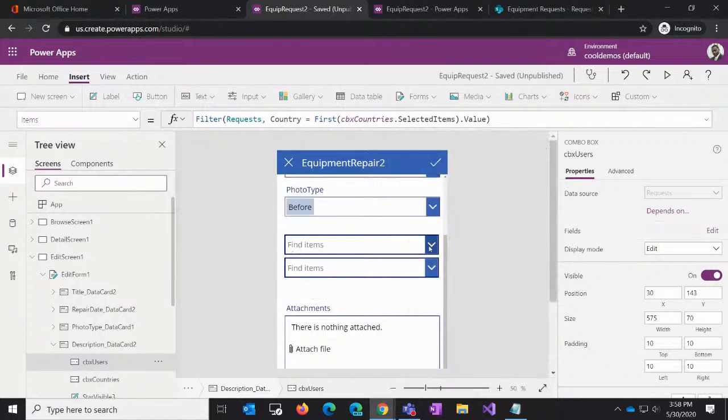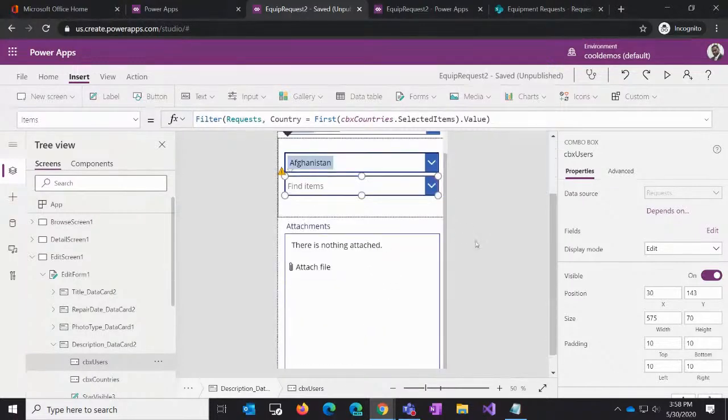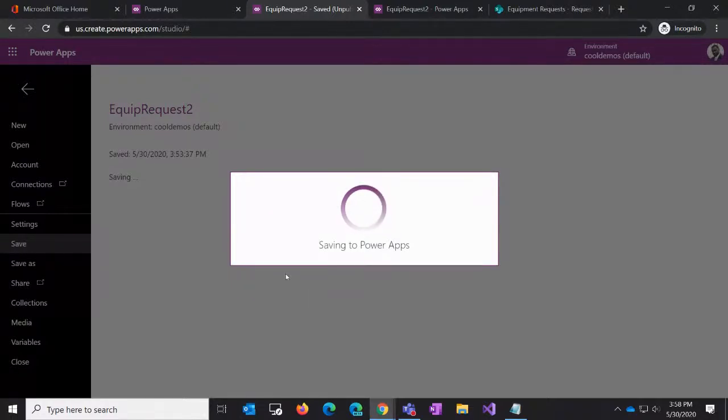Okay. So now if I test this out, hit Afghanistan, hit the drop down, and there you go. You got full name, and then I have the email addresses associated with it. Okay, so let's just confirm this is working as expected, and it's looking fine in the mobile device.